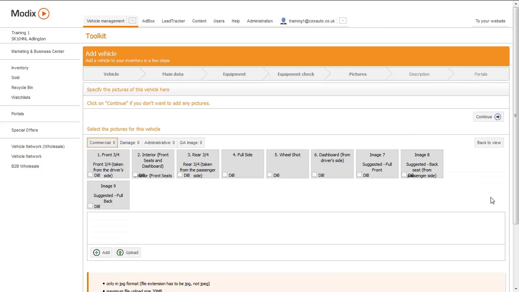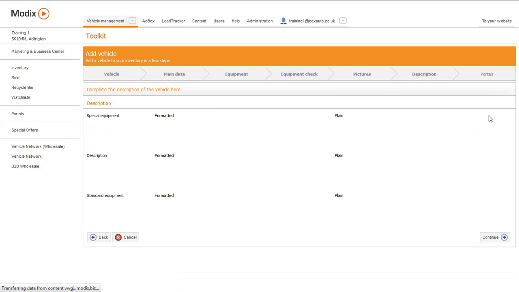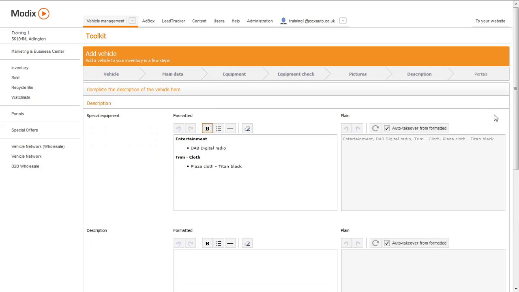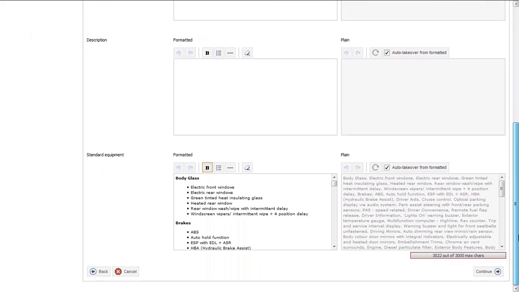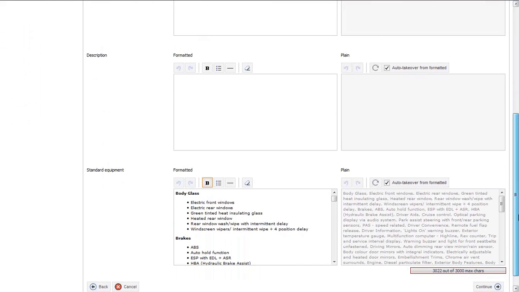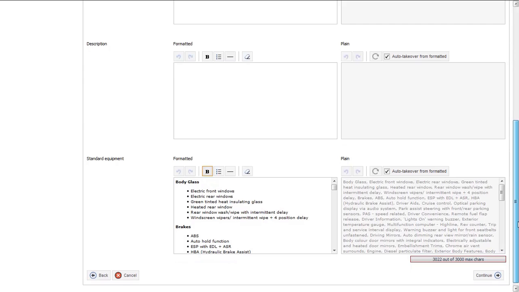For the purpose of this demonstration, we'll move through adding images. That'll be covered in a different module. And now we come through to the specification. So we've got the special equipment that I selected, and we've got the standard equipment. This is the information that will be put through to the used vehicle locator, and if we're exporting your data to any third-party portals, this is the data that will be exported as well.